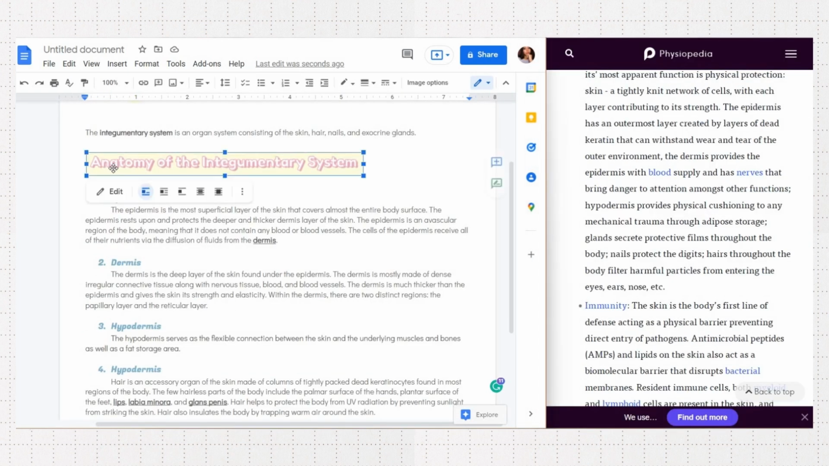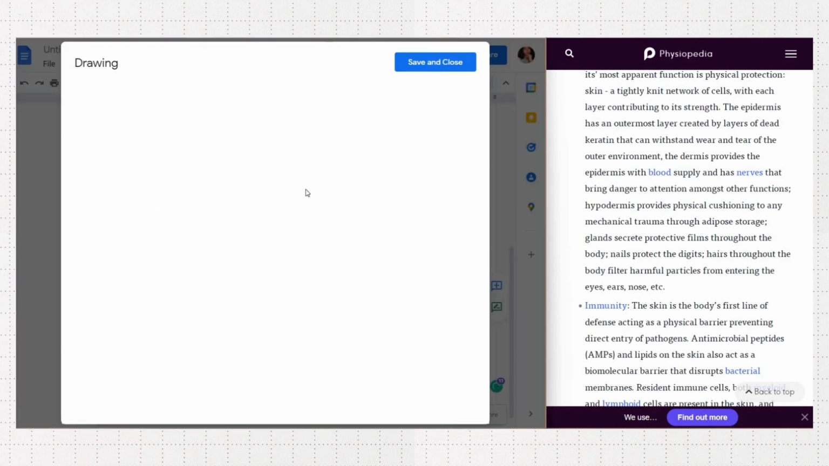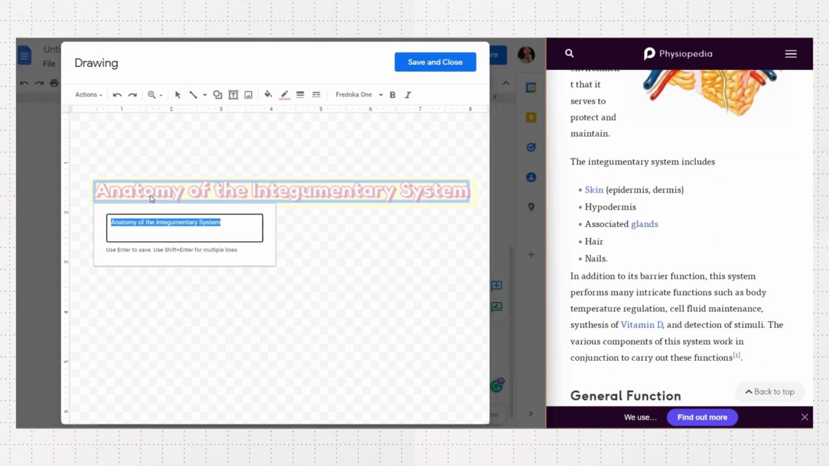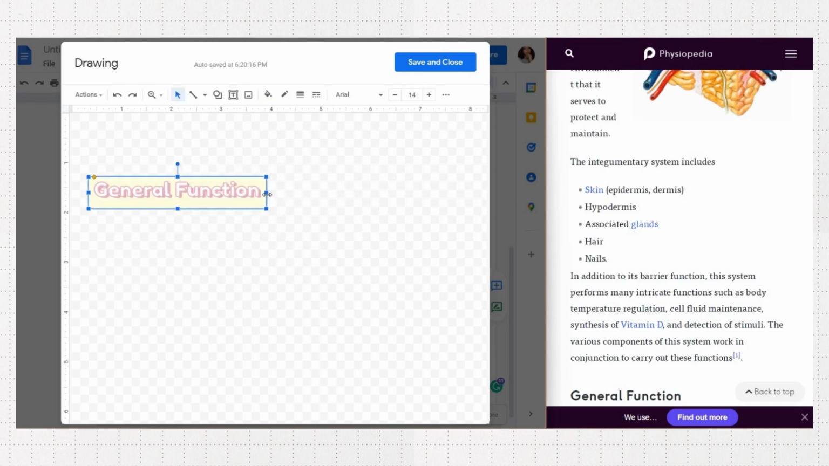If you will add another header 1 text, just duplicate the one you created a while ago. Click the Edit option and choose the text on the 2 text boxes you included, adjust the shape, and save the drawing.